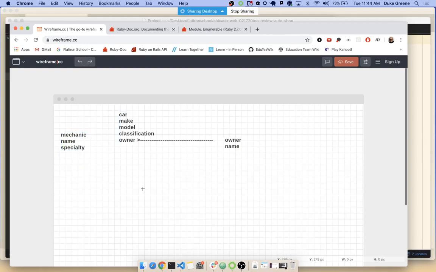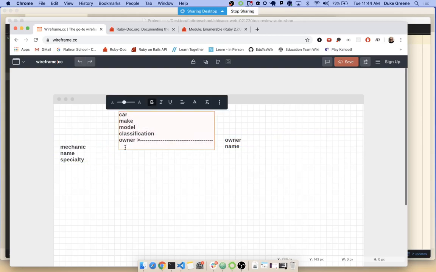All right. Mechanic, name, and specialty. So then if there is a mechanic line over here under car, which we just kind of added in, we could add this.